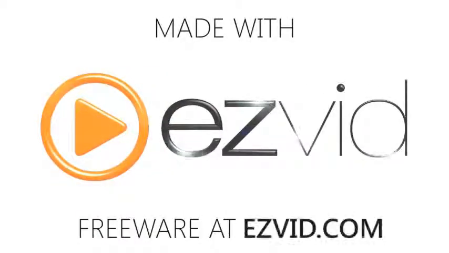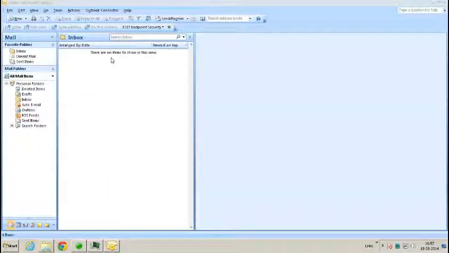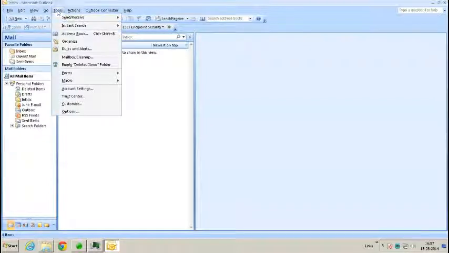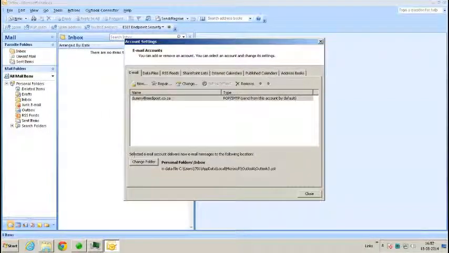Okay everyone, how not to lose your emails with Outlook. First I'm going to show you how to create a PST. Go to Tools. From Tools you can go to Account Settings. Let's quickly have a look there. Okay, Account Settings. First tab shows you your email accounts.